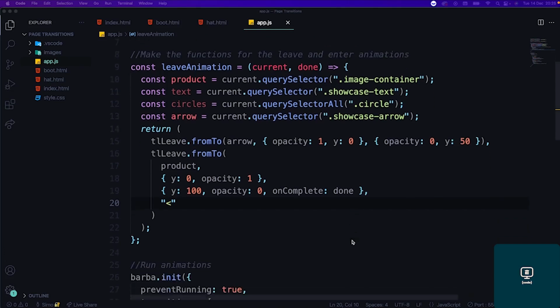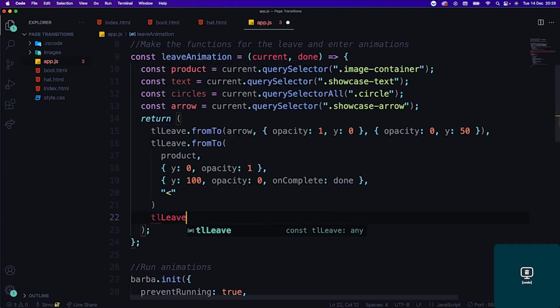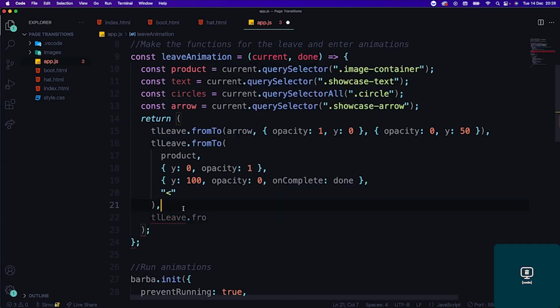Okay, so we have the arrow. We have the product. And then let's do the text. So after this, TL leave from to, or okay, I gotta make sure you have the comma here. Oh gosh, just small things that can mess this up a ton. So we'll grab the text and we'll do the same thing.